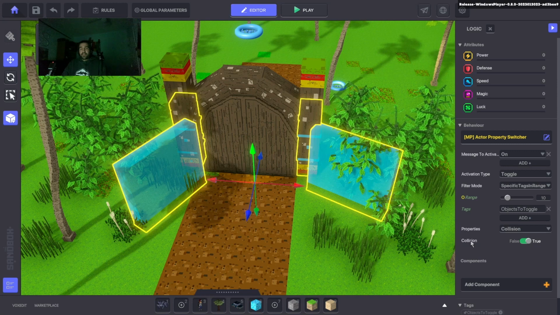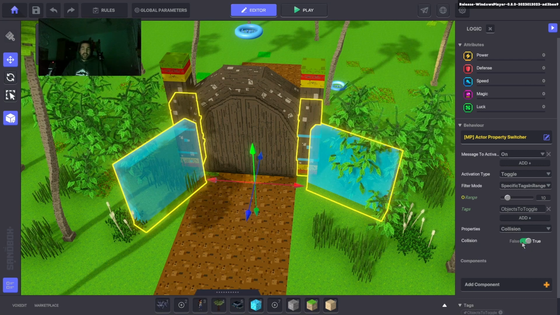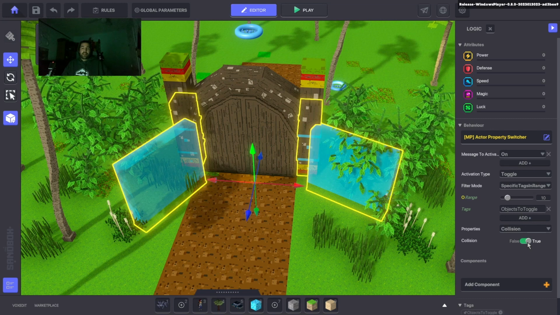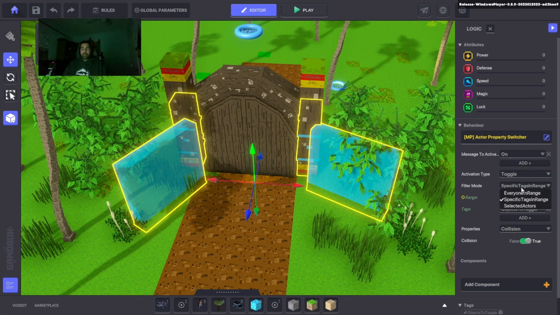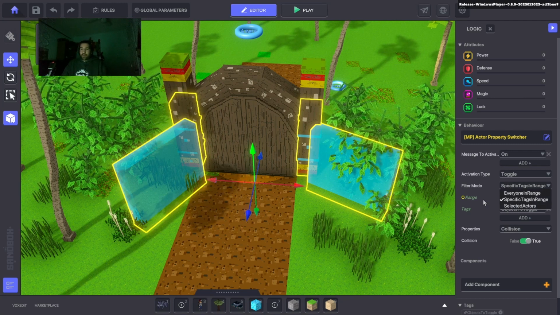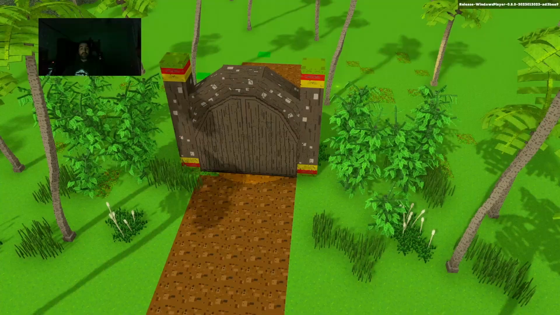So this collision flag here, this kind of is a bit counterintuitive at first. When you turn it on, you're saying when the message has been received, then turn it on, not turn it on right from the get-go. And so I kind of messed around with it a little bit, and combining it with the everyone in range versus specific tags just took me a bit to figure out. But now if I tab into the game, this should all work.